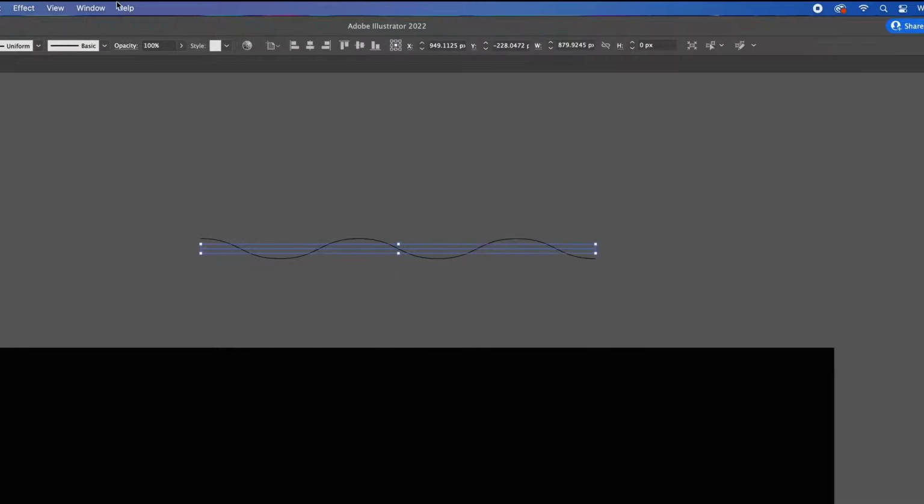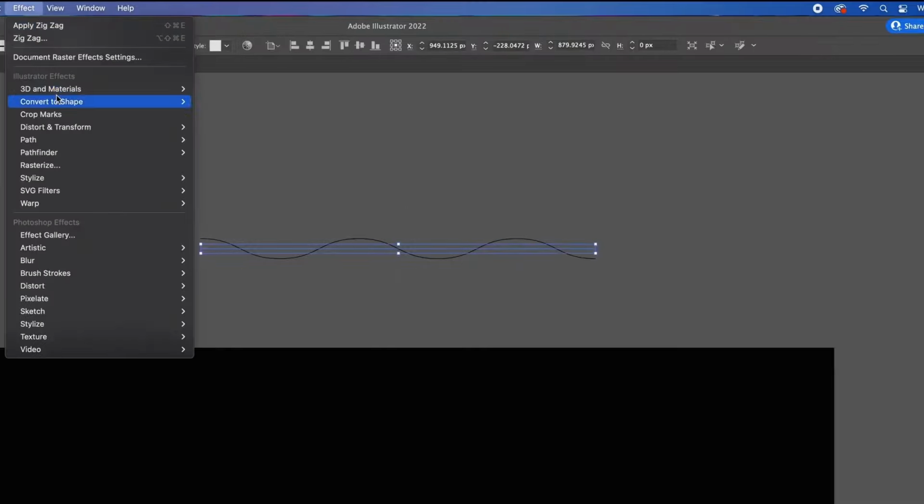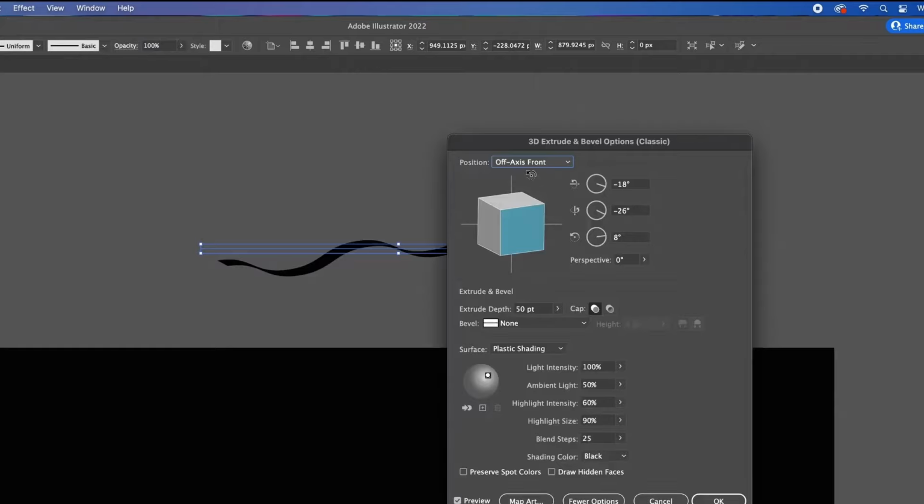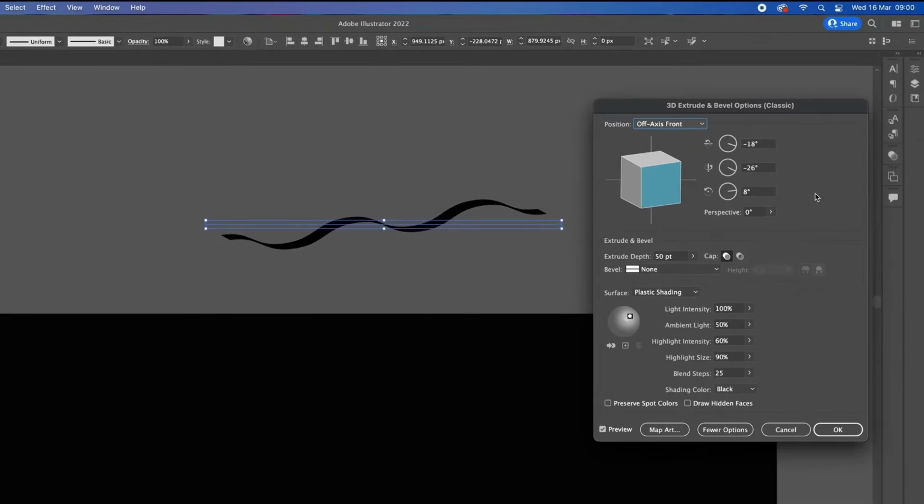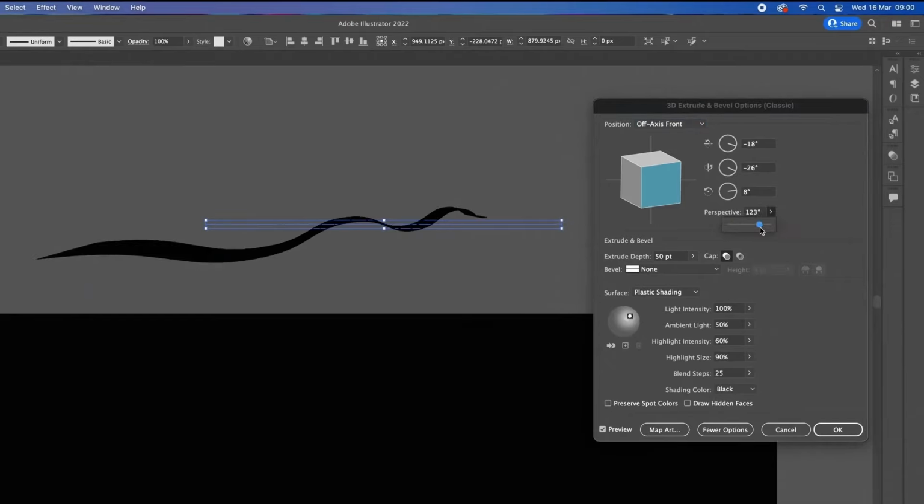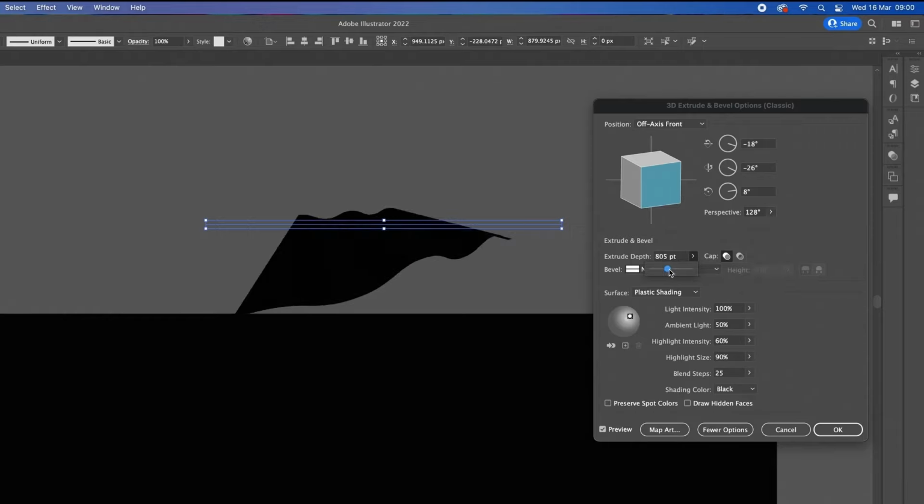We need to extrude it, and so head into the 3D Classic Effects window and the Bevel and Extrude options. The very first thing you must do is to increase the perspective, and again, how much you apply is entirely up to you. That also goes with the extrude depth and the other values at the top, which indicate the axis perspective. You can just play around with these numbers until you're happy with how your shape looks.